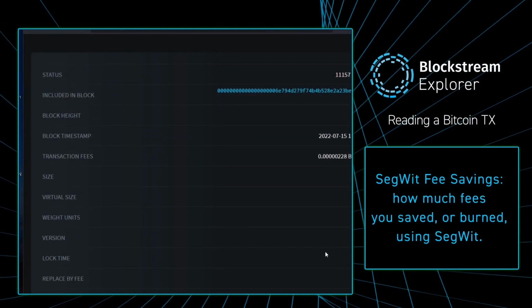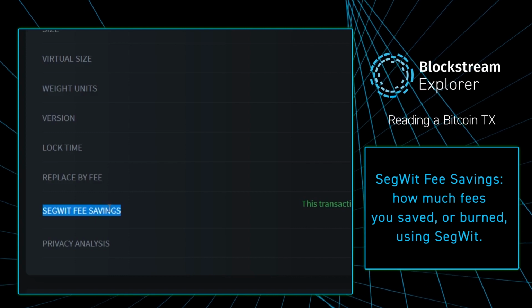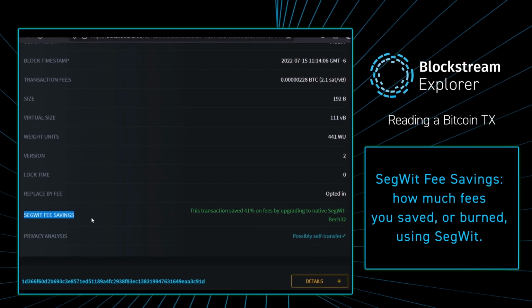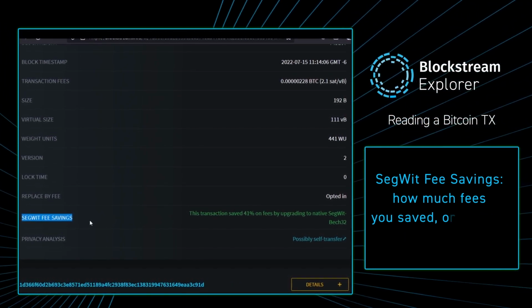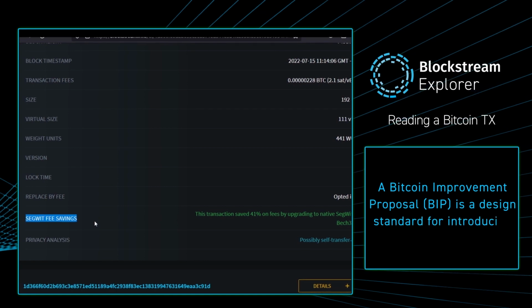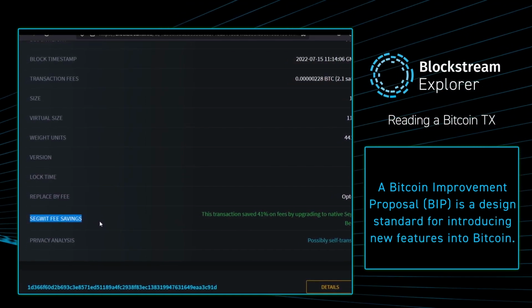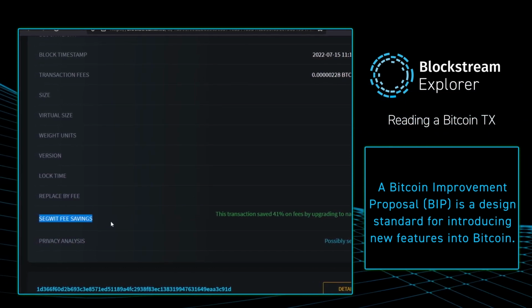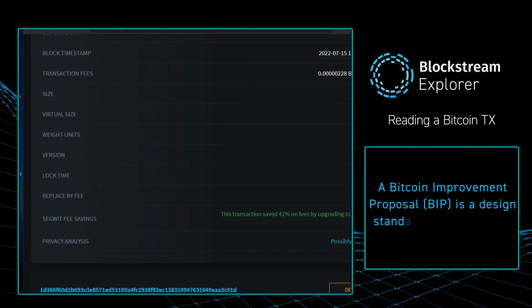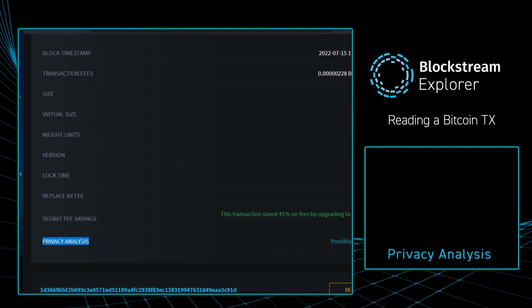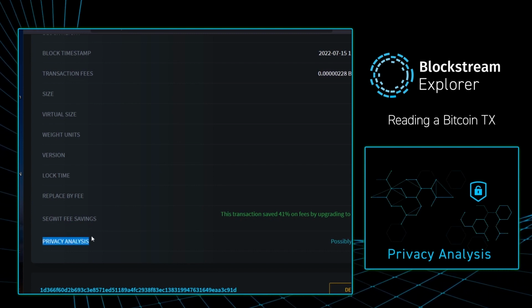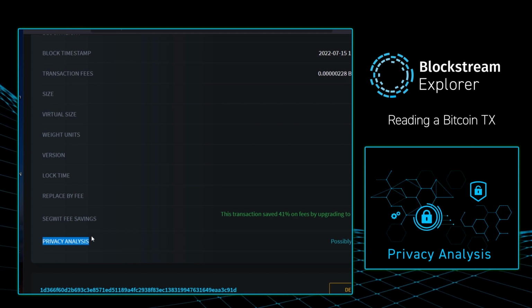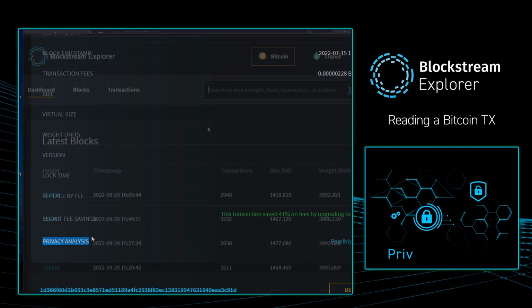If we scroll down a little bit further, we see SegWit fee savings. This shows how much fees you saved or burned using SegWit. It will also show you the fees saved if you use SegWit Bech32 addresses too. SegWit Bech32 is a type of Bitcoin address, which was a part of a Bitcoin improvement proposal, otherwise known as a BIP, and this BIP was 0173. Next, we see privacy analysis. Many people think Bitcoin is more private than it actually is. Without taking the proper precautions, your transactions can be easily tied back to your identity.